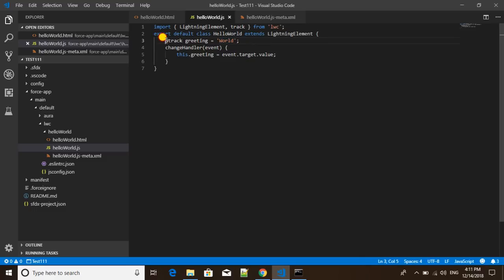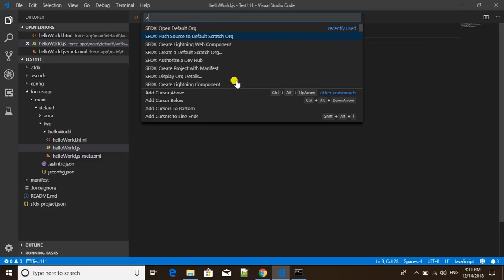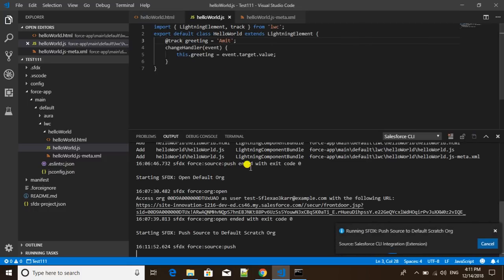It is taking one, for the first time you can see a track. If I say that this is Amit, and then again push source to the default scratch org, after pushing we will be able to see Amit as the default over there.